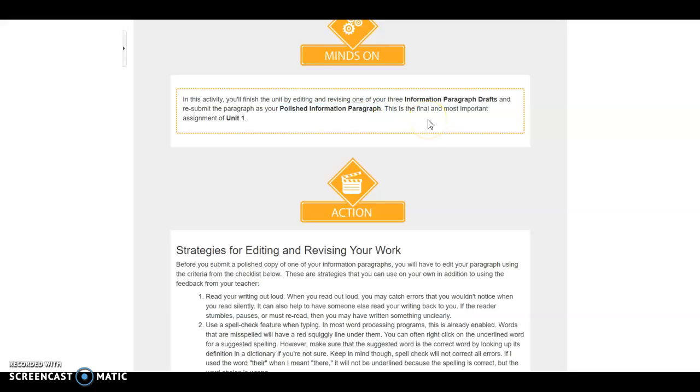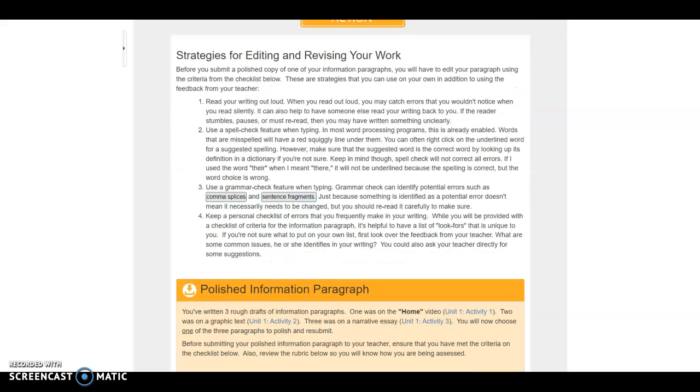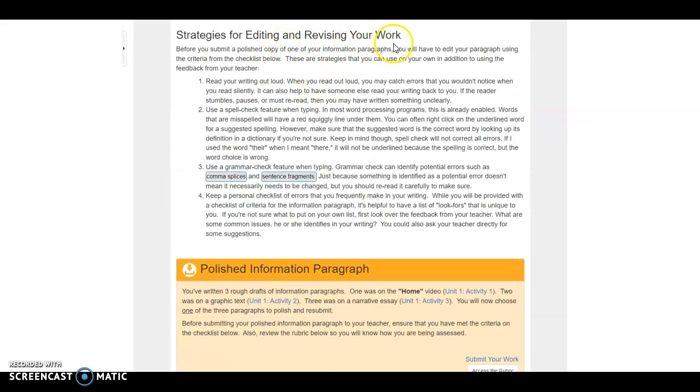It doesn't matter to me which one of the three drafts you choose. It's your choice. Choose whichever one you think is best, and again, fix it up and submit it as your polished information paragraph. We do have some tips here on editing and revising your work, so you can do things like read your writing out loud, use a spell check feature, certainly check your grammar, and go over a checklist for information paragraph writing, which you'll see later in this activity. You should do all four of these steps when you're editing and revising your paragraph.